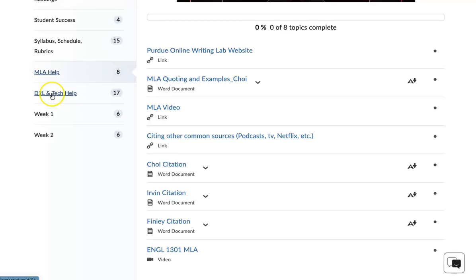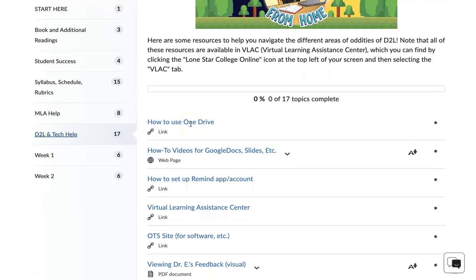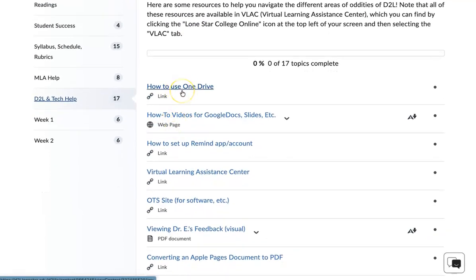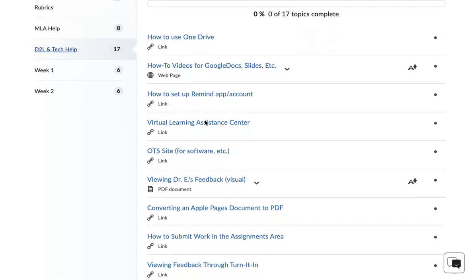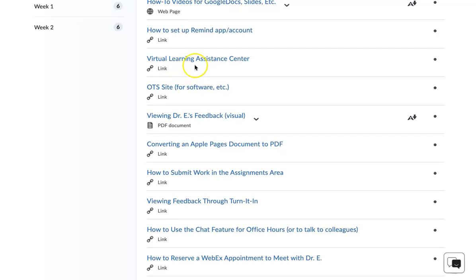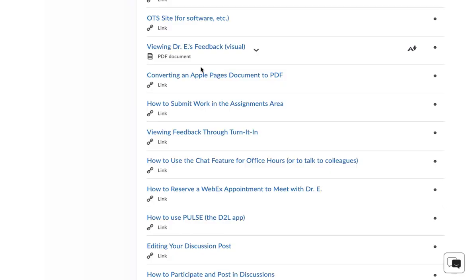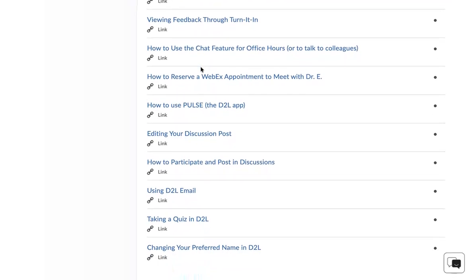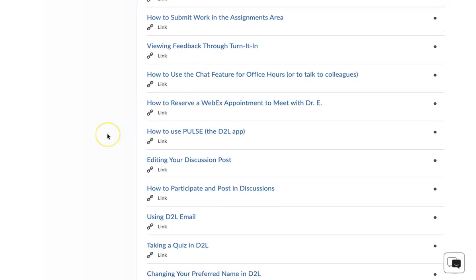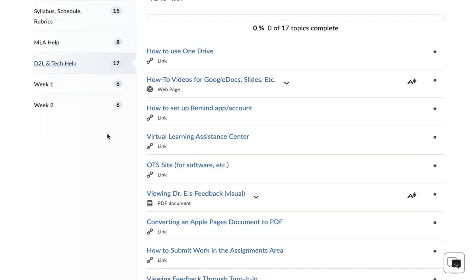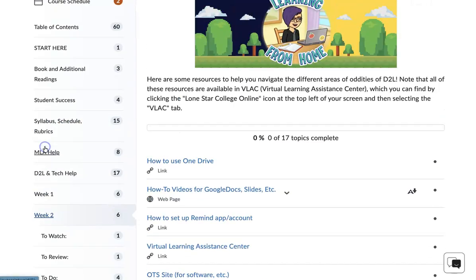And then there's a whole section on D2L and any kind of tech help. If you have questions about how to use OneDrive, Google Docs, how to set up slides, VLAC, remember that really should be bookmarked on your device. Just all these kinds of how-tos when it comes to functioning within D2L. All right, let's go to the week 2 module.